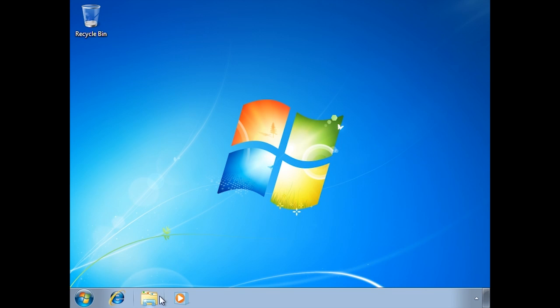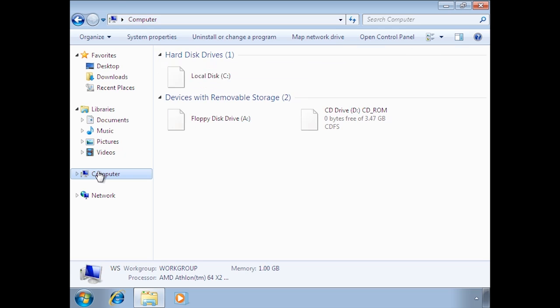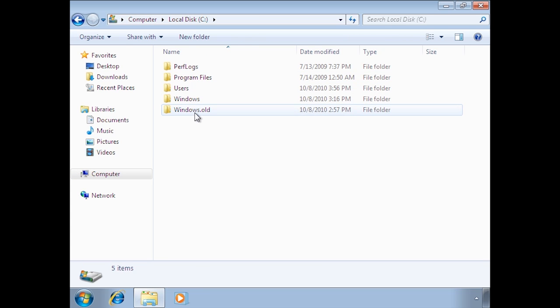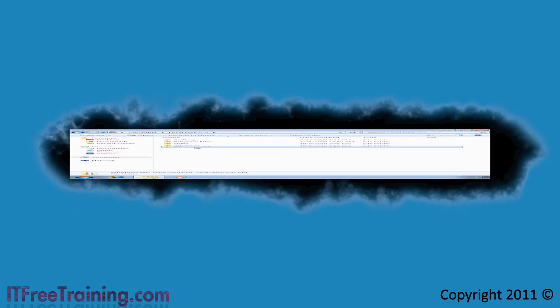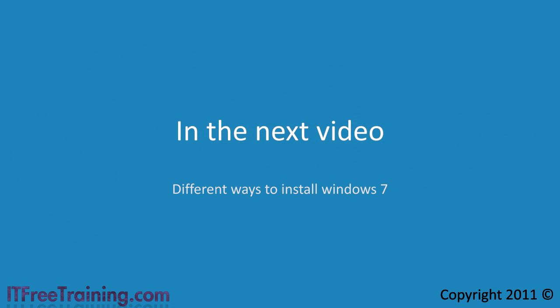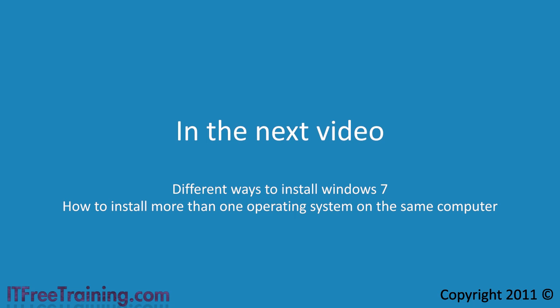If I open Windows Explorer, you can see in the C drive the directory windows.old. Since Windows XP was installed on this system before I started the clean install, it has been moved into this directory. It will not be bootable, but you can go into this directory and copy any files that you need. Once you no longer need the files, they can be deleted. This concludes how to perform a clean install of Windows 7. In the next video, I will look at different ways to install Windows 7 and how to dual boot your system. That is, how to install more than one operating system on the same computer.